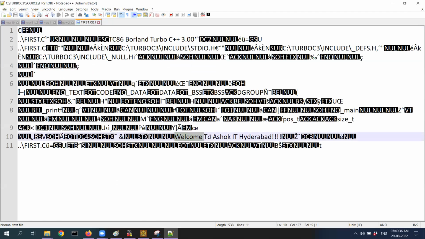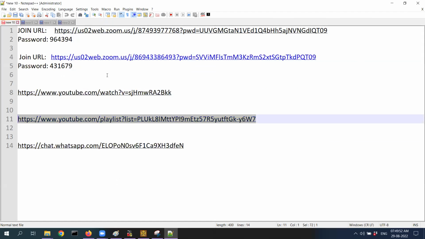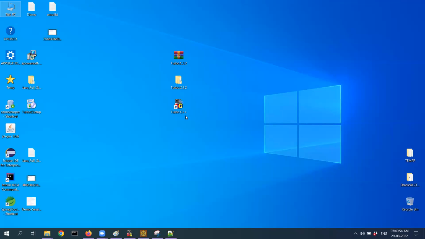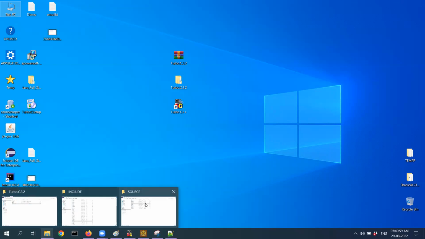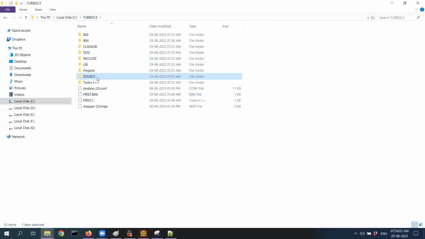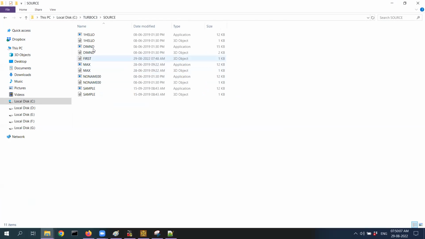See, "Welcome to Ashok IT Hyderabad." Whatever message you have written is available in the machine code, but you cannot understand these machine instructions. This is an object file. Where will it get the object file? In the Turbo C3 folder itself, you have an option called sources. Under that sources, it will save your object code. Clear?